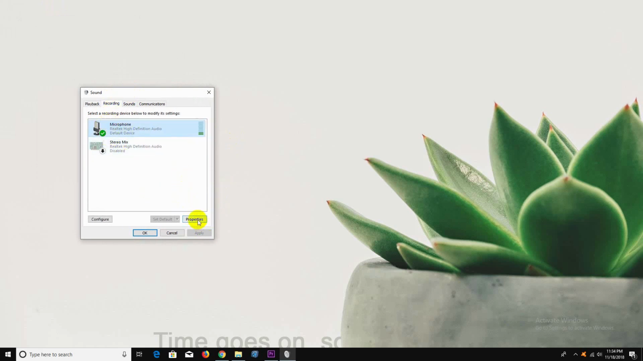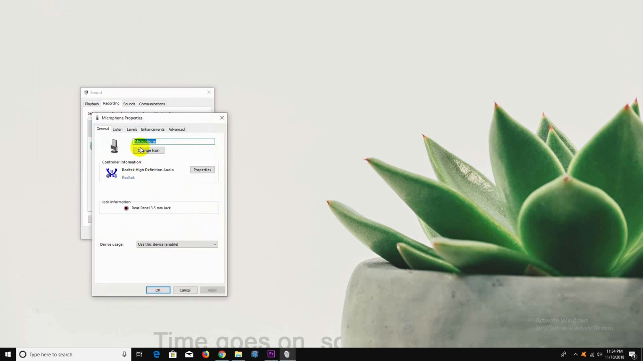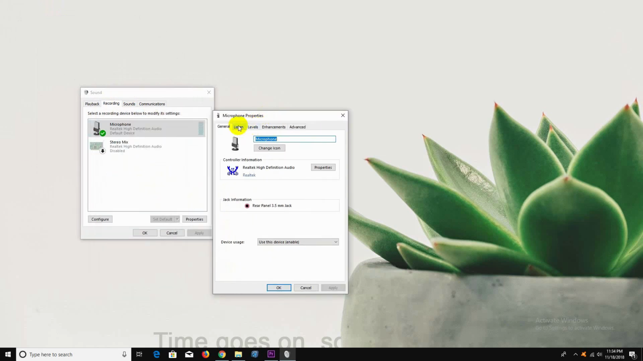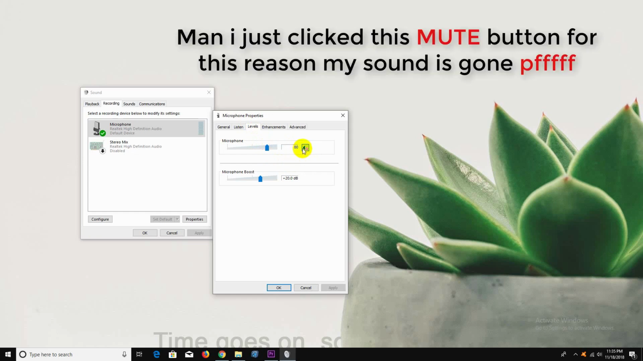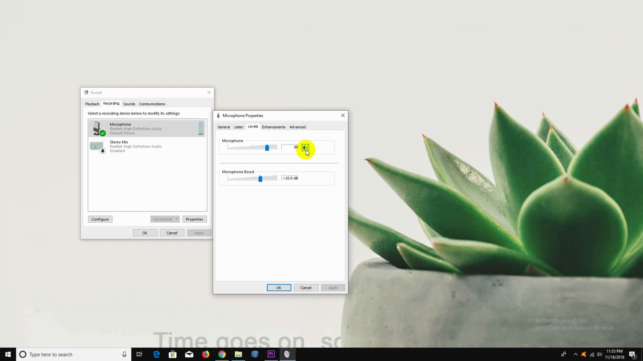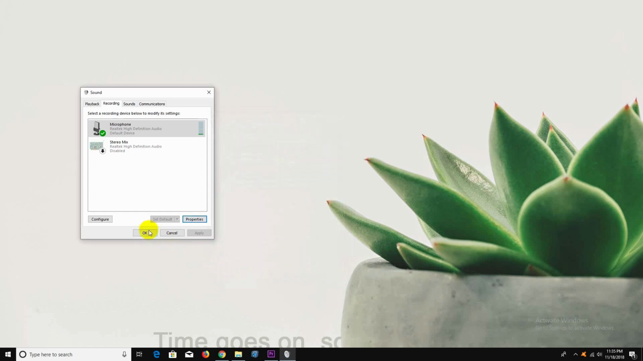Click the properties option here, and now go to the levels option here, the third one, and ensure that your levels are as high as 80 or 90. You need to ensure that your levels are higher than 70. Mine is 80, so here you can see, and please ensure that yours are not muted. Click to unmute that, and you can see my microphone boost is 20 dB. Now press OK. Now OK.